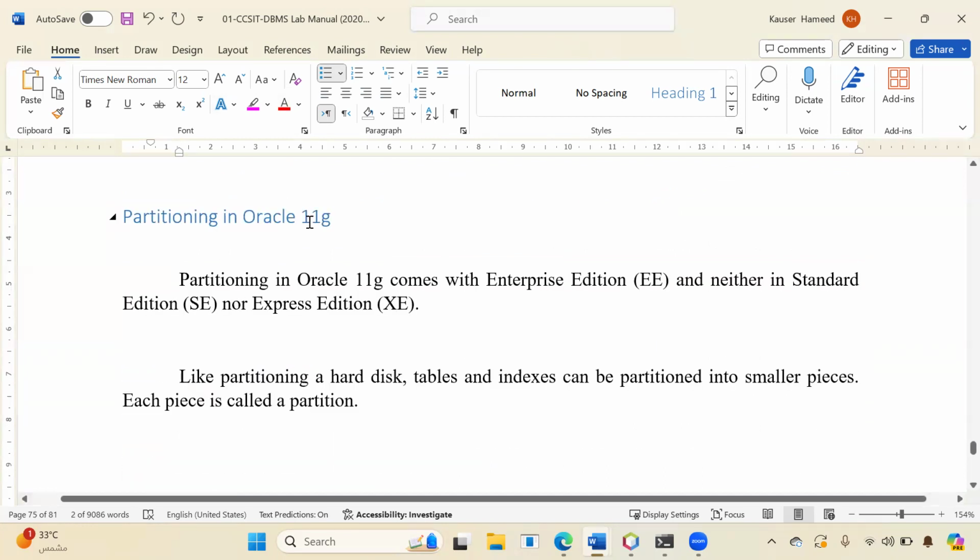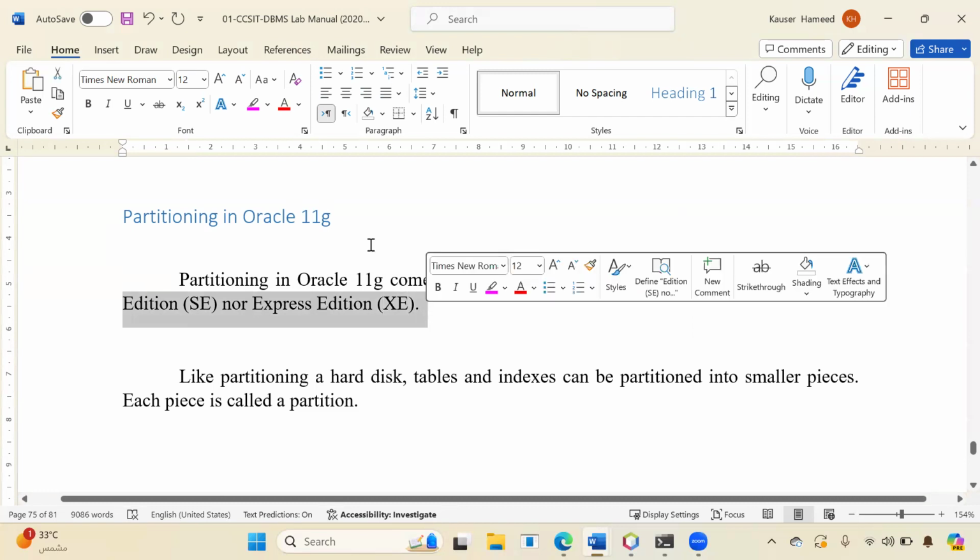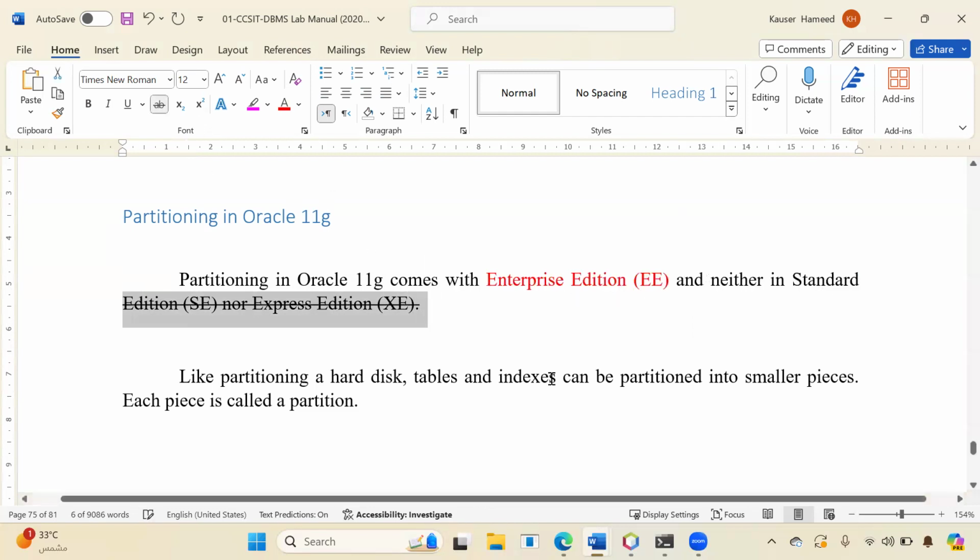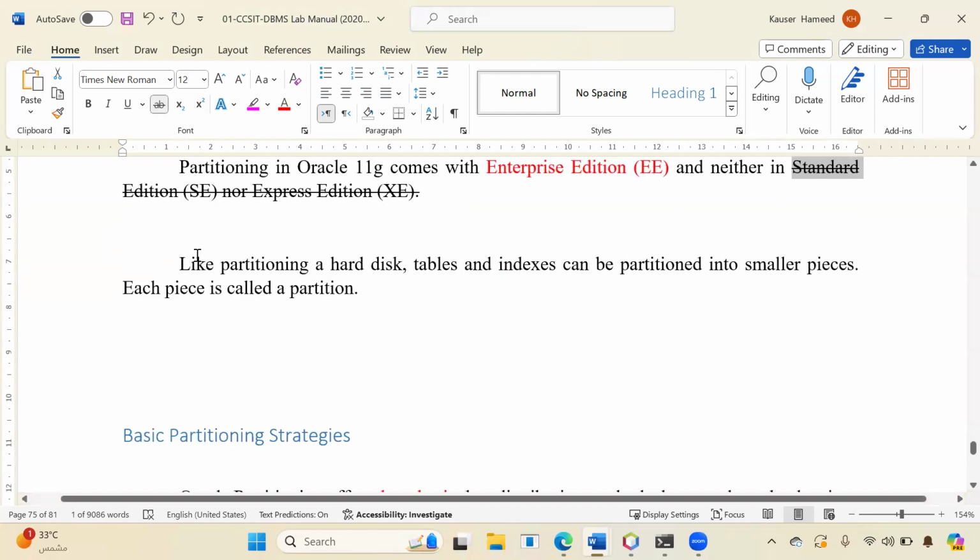Some more details about partitioning: it comes with the Enterprise Edition only. It doesn't come with the Standard Edition or Express Edition. This feature is not supported in SE and XE versions of Oracle.